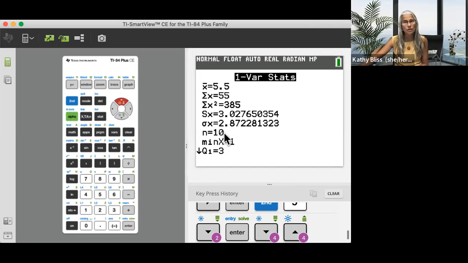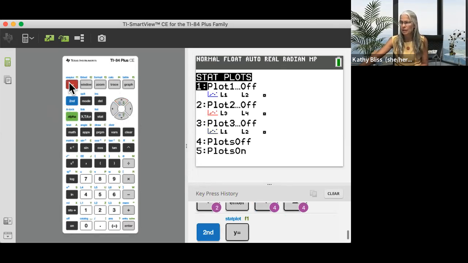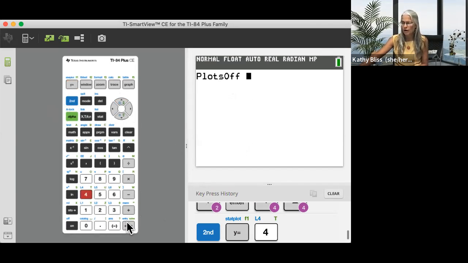If I want to take a look at a graph of this information, I'm going to go to second Stat Plot, and I'm going to make sure that all the plots are off to begin with. And if they're not, I can just go to 4 and I turn the plots off and I hit Enter. You're going to see that done there.